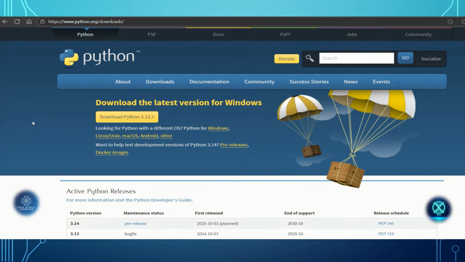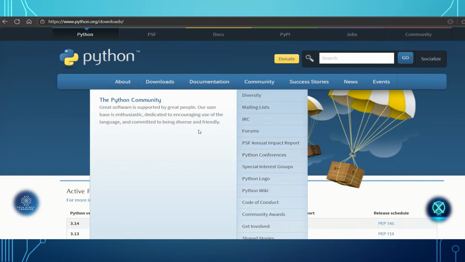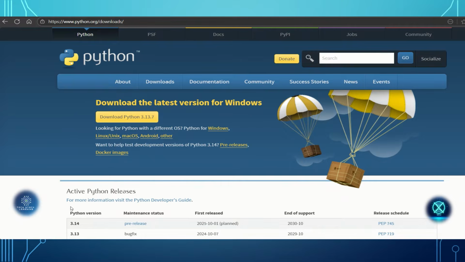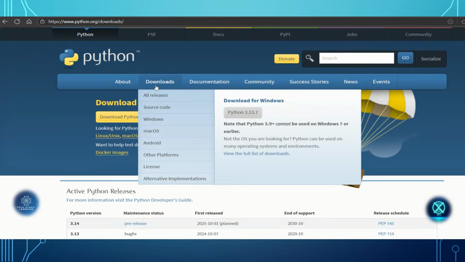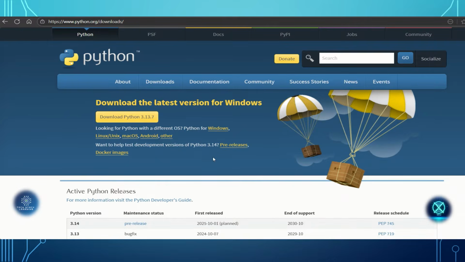So now let's see how you download Python. You can go to the python.org/download link. This is the link, and you will land on this page. This is the Python official page, where the latest stable version is given.